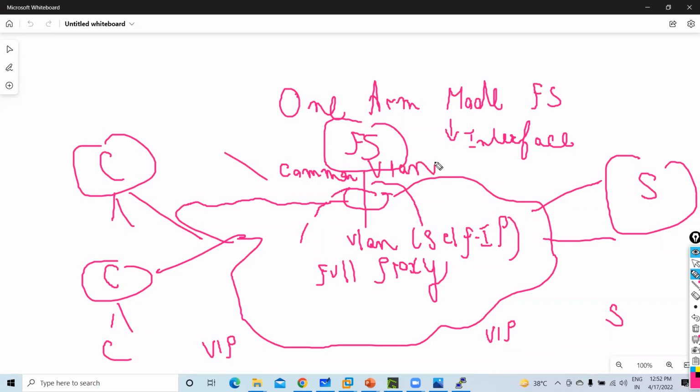So people will ask whether SNAT is required or not. So guys, don't get confused. One arm means only one interface of F5 is used. Two arm means two interfaces of F5 are used.